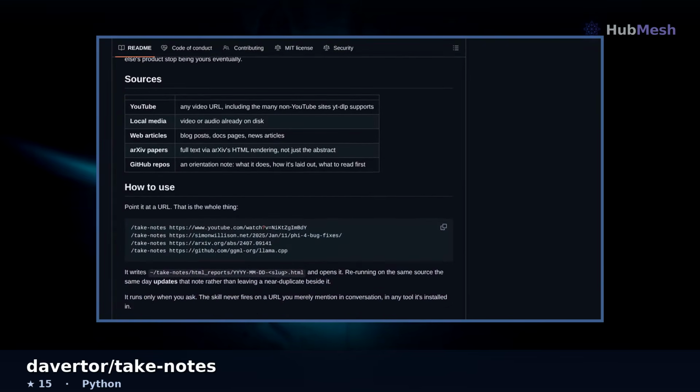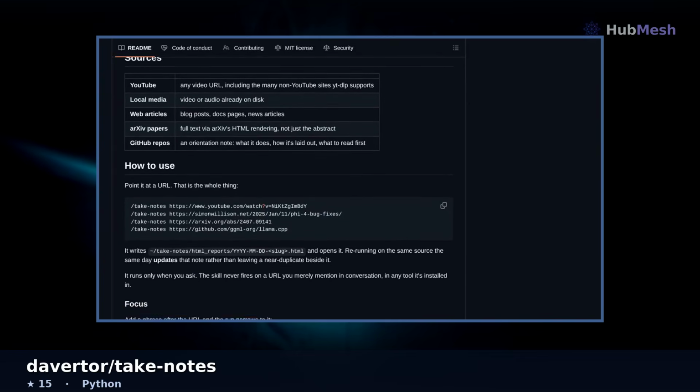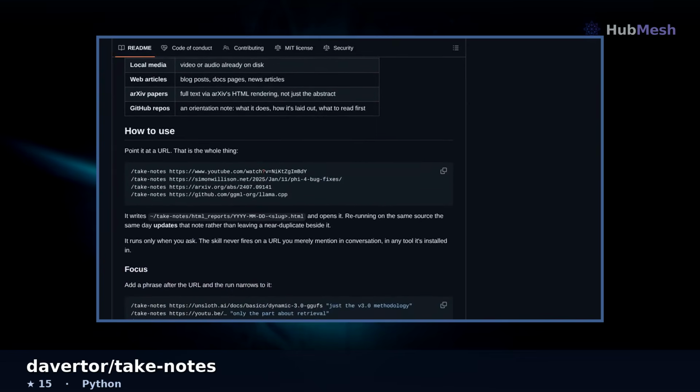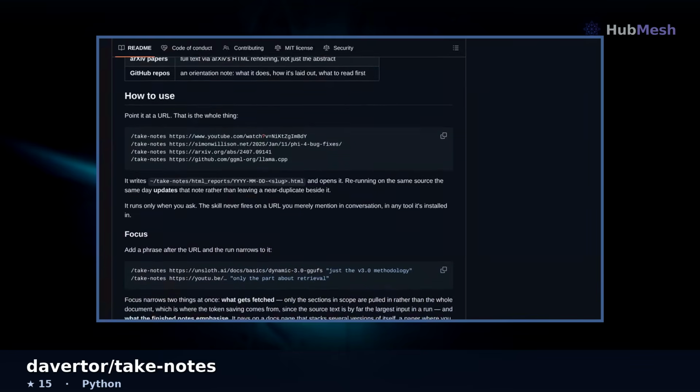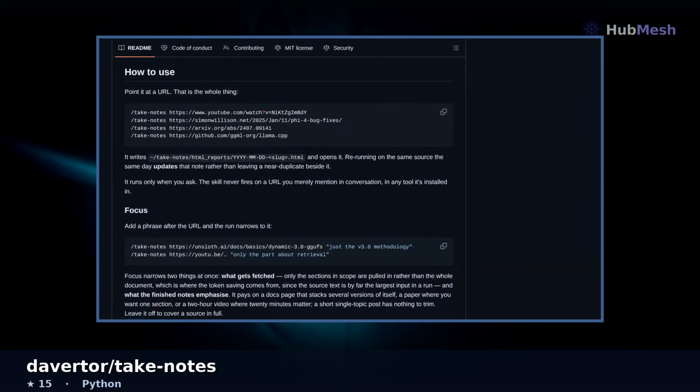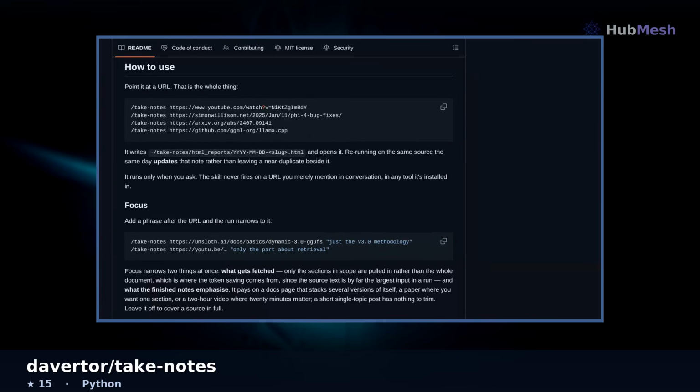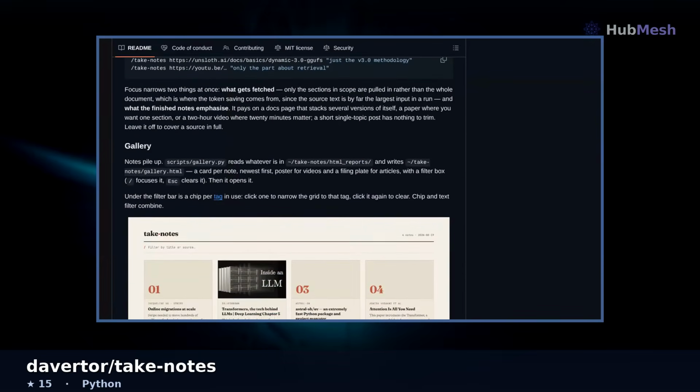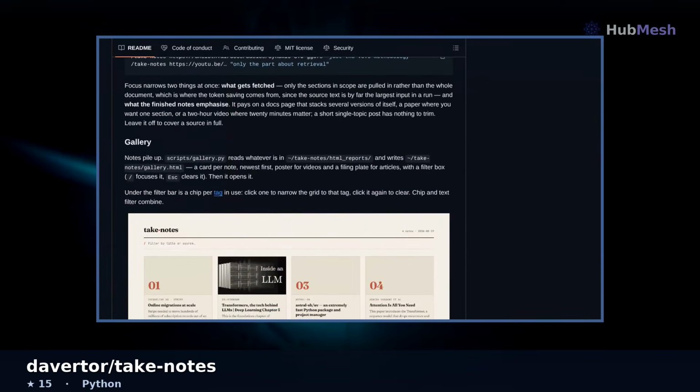You can summarize local media files, YouTube links, web articles, research papers, and full GitHub code repositories. Simply point the tool at a URL, and it automatically creates and opens your new interactive HTML report. It works across compatible hosts like Codex or Cursor without requiring any external Python packages to install.